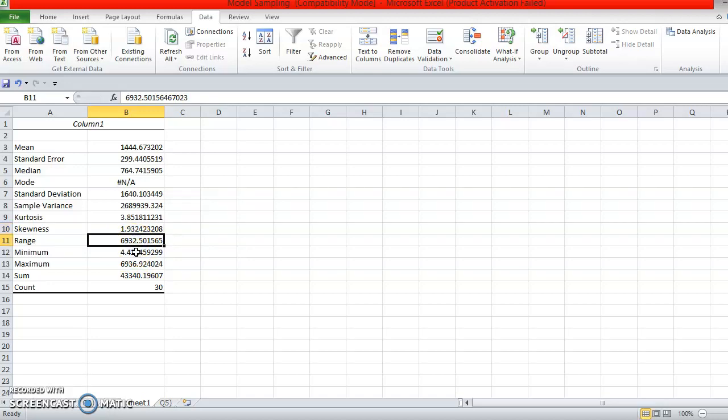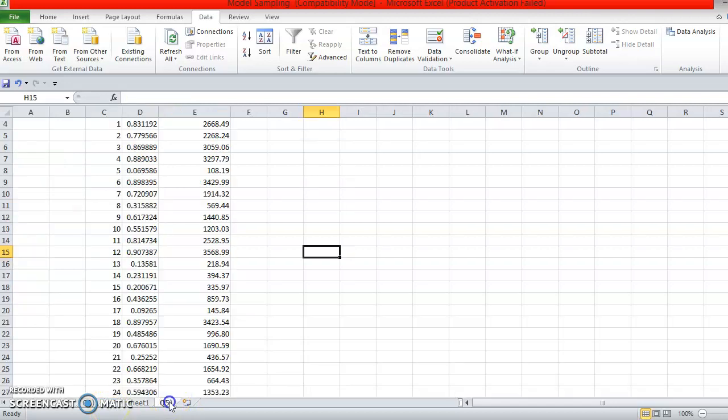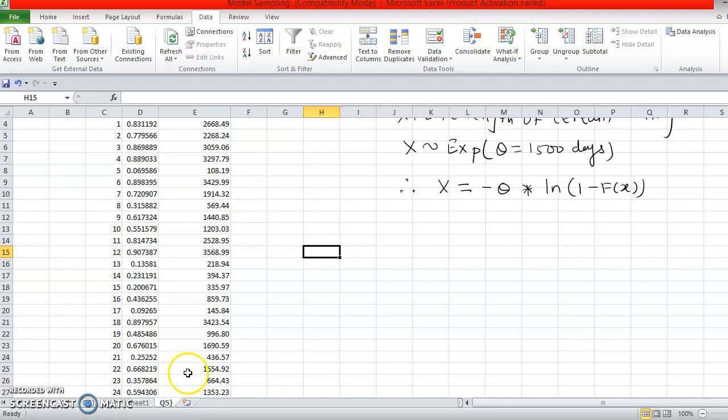The range of the data is very high, the minimum and maximum numbers are there, and in this way you will get the summary statistics of the sample we have generated over here. So this is about the random sample from exponential distribution with mean theta. So we will stop here. In the next video we will see how to generate a random sample from normal distribution.